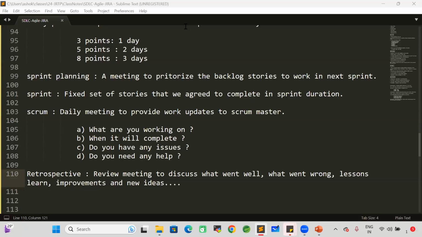Okay. Similarly, in our project also, a retrospective meeting will happen once every month. In that retrospective meeting, all the team members will discuss what went well in the last sprint. That means how we have implemented our sprints, what went well in the sprint, and what went wrong in the sprint.